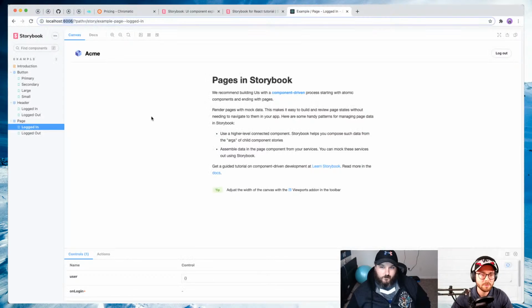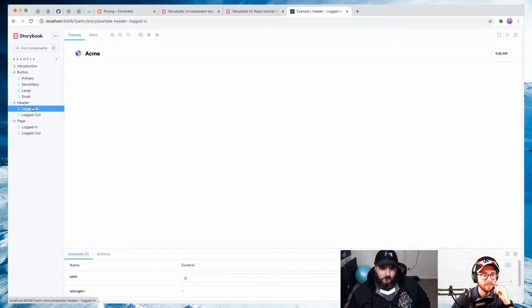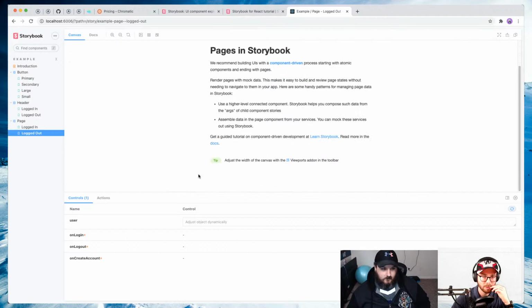Perfect. So yeah, Storybook init comes with some demo stories. You get a button, a header, and a page. They actually have a full blown page example. That's cool.